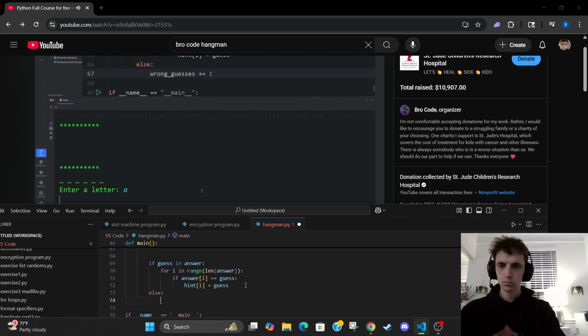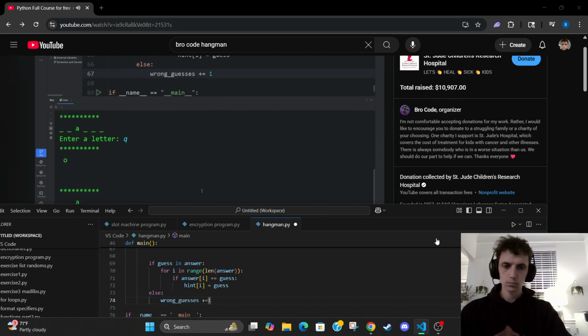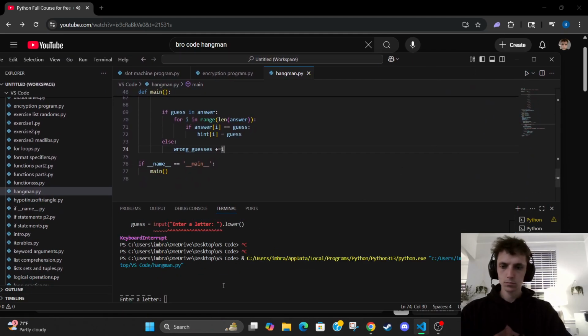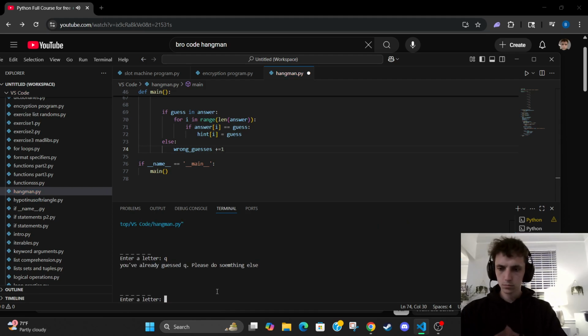I will guess A. There is an A. What about Q? There is no Q. We display our dictionary where the key is 1. We display that ASCII art. R? Is there an R? Yes, there is an R.